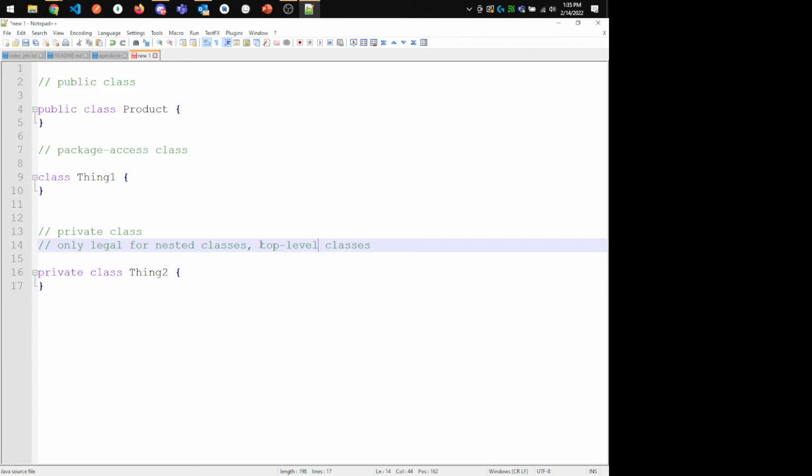But if we have this nested inside of something, then that means that this class is only usable or accessible by the class that's inside. The class that's inside is the only one who has access to it. Make sense? In terms of access, at least first?